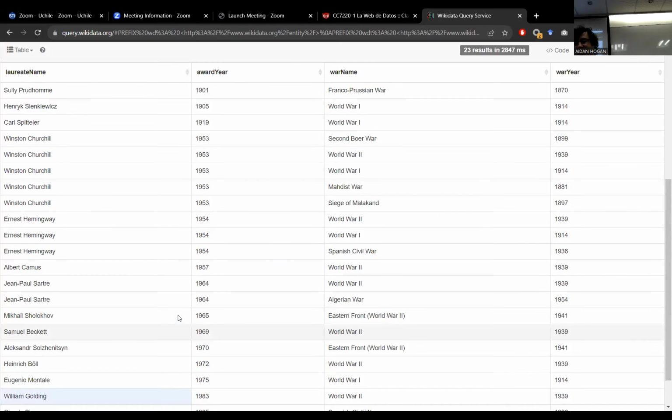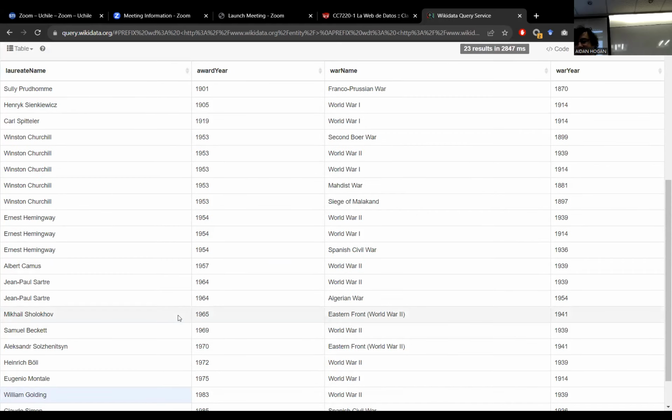Why might we not have all of the data? Because like Wikipedia, Wikidata is not complete. It's edited by users, so it might be missing information, but you can always go and add that information if you find something more. So that's the Wikidata query service.